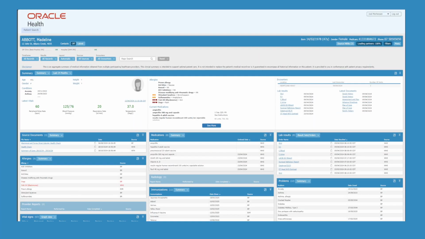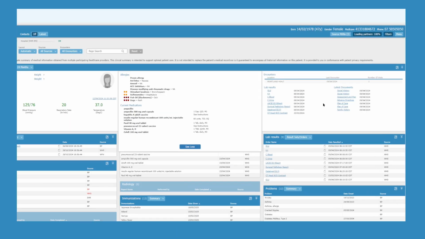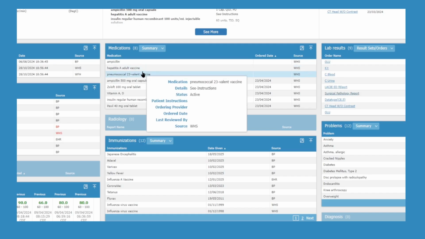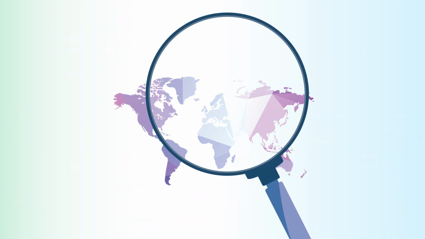Without needing to wait for a discharge summary, the GP can open the AU Patient Summary from the PMS and filter to the most recent information, see the latest lab results, check for any new documents, and check for any new medications. Oracle's HIE employs the AU Patient Summary.